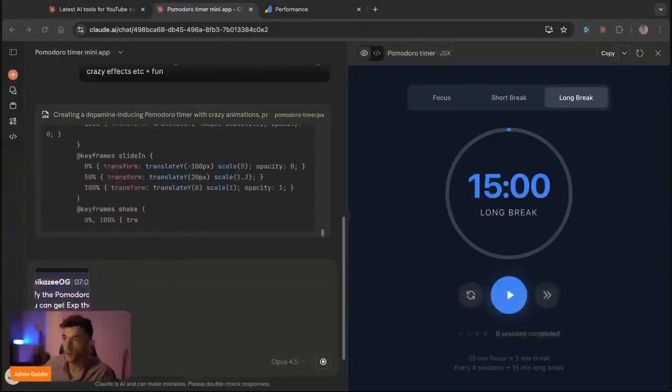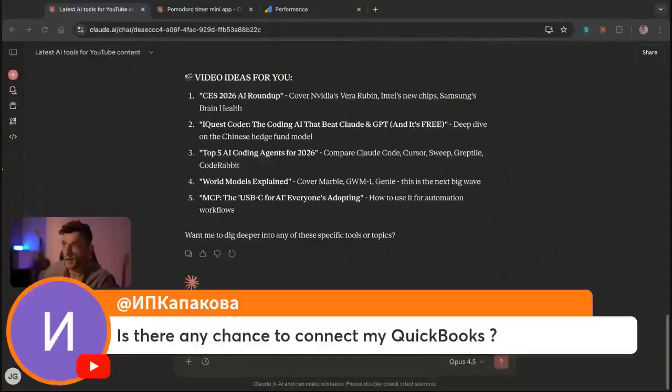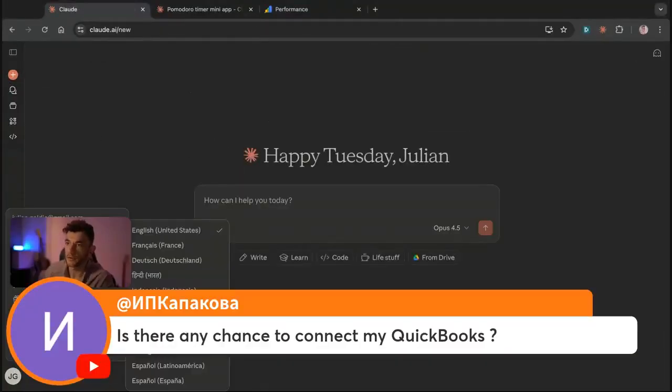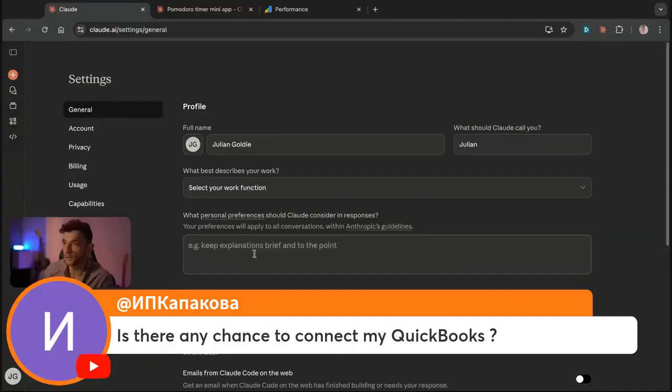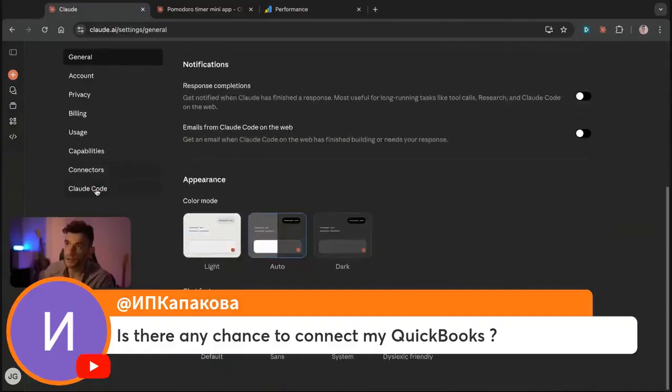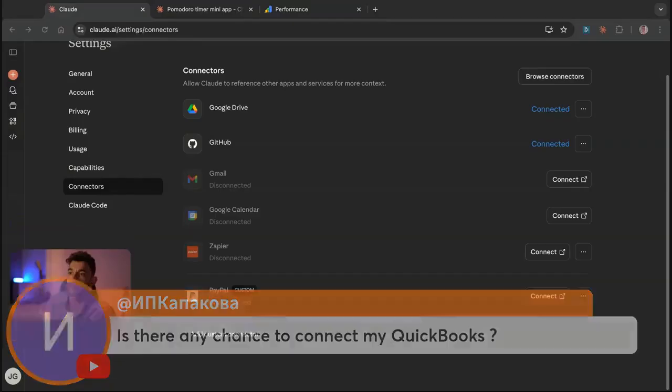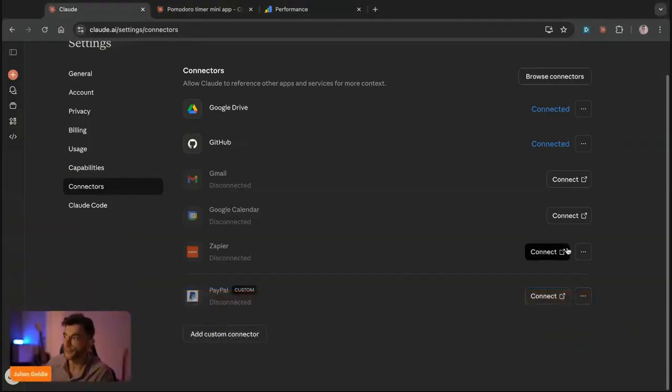Is there any chance to connect QuickBooks? So if you want to connect external apps, there's a couple of ways you can do it, right? One of the easiest ways is you connect QuickBooks to Zapier. And then inside the connectors here, you can add Zapier as an MCP. I've got some other videos that will help you set that up, right? So you can connect Zapier, have QuickBooks connected to Zapier, and then use that inside Claude.